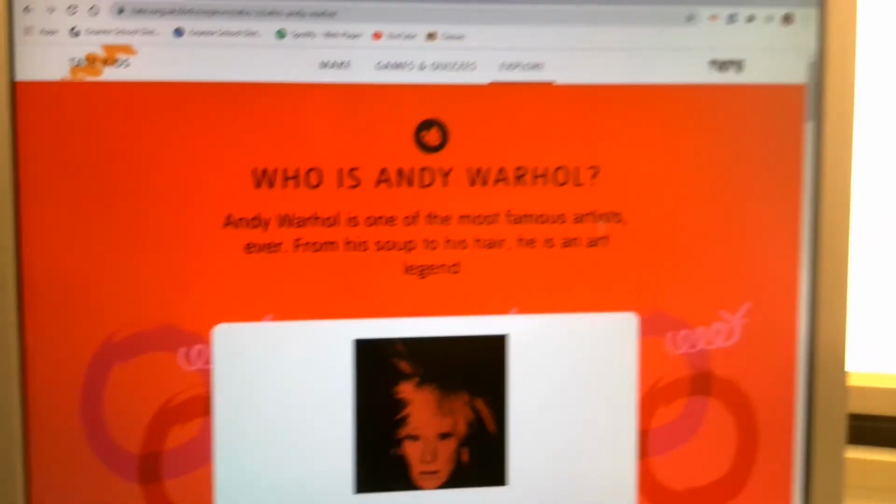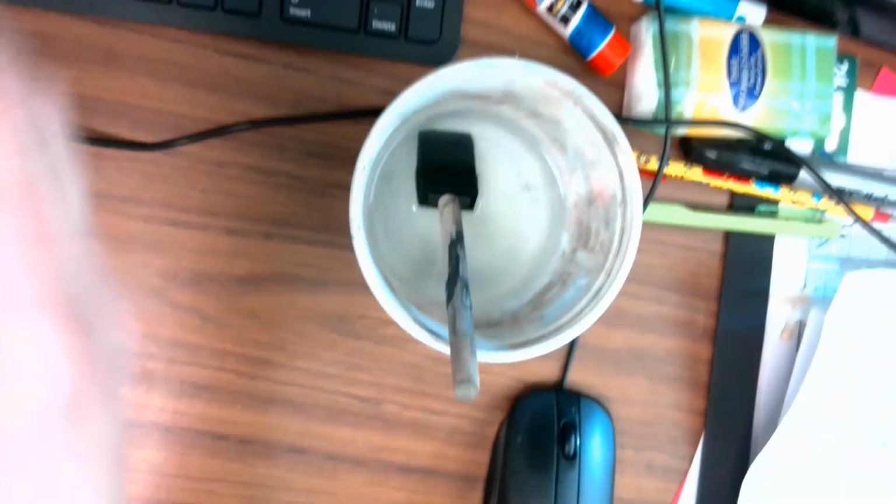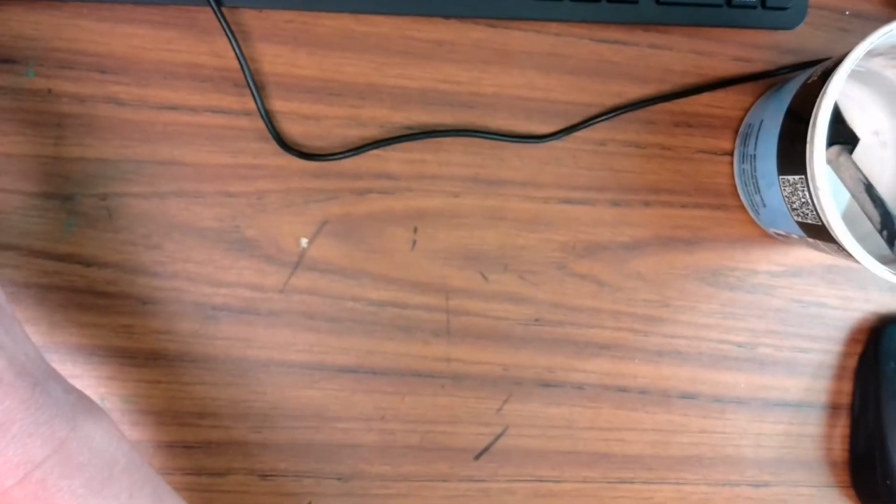All right, so we are going to take a look at a printmaking process. It's called monoprinting, so it's not silk screening. So what you're going to need for this project is a piece of paper. So let me go grab one of those. I should have been more prepared.